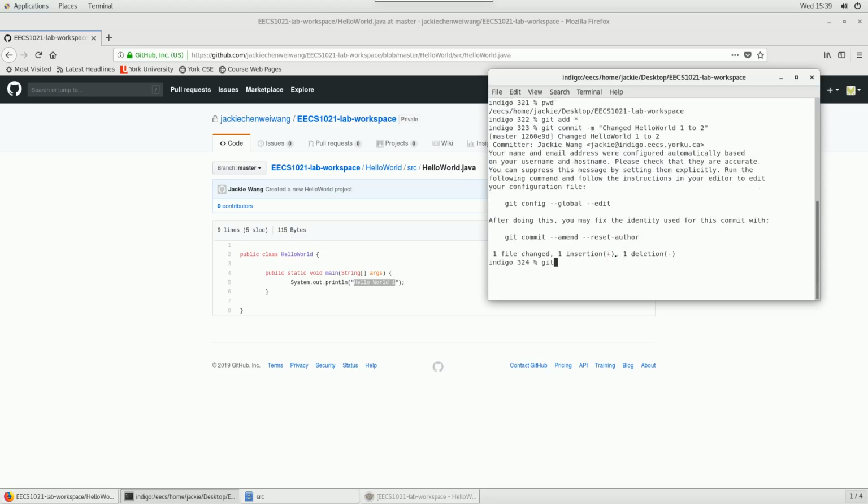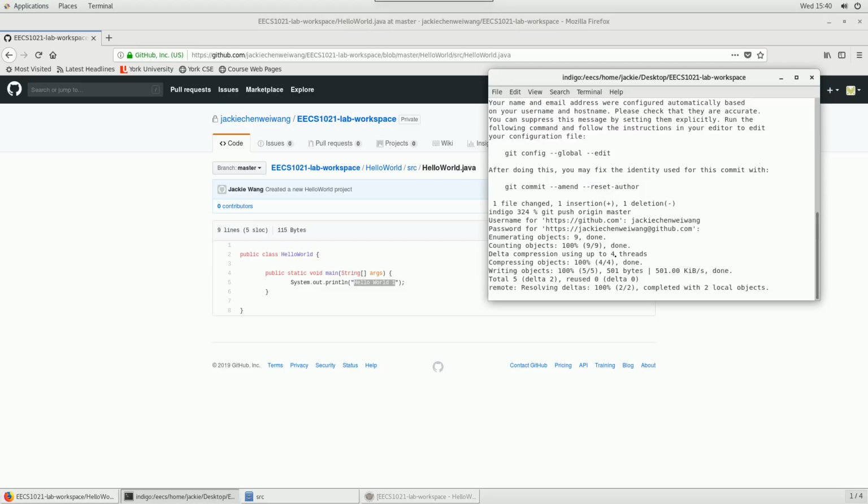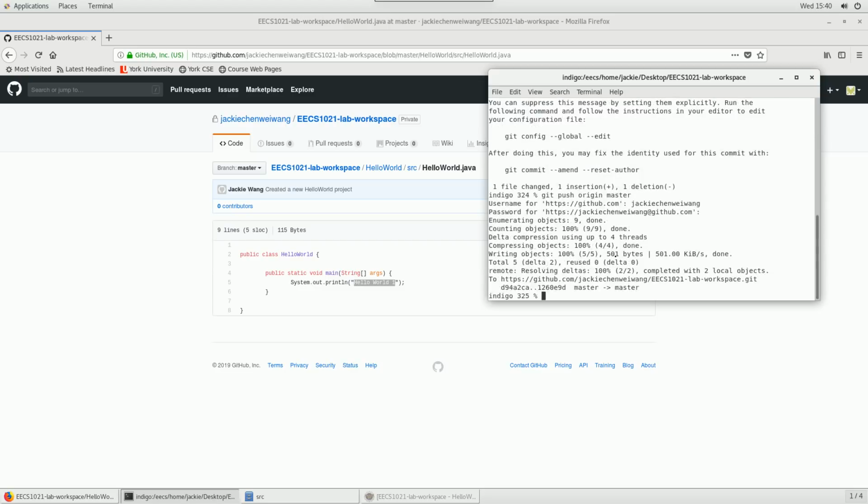Okay, I can say git push origin master. Make sure you type verbatim. Okay, and then I can say enter. And then gotta enter credentials. So you enter yours, I enter mine. Okay, so now let's wait for that to complete.